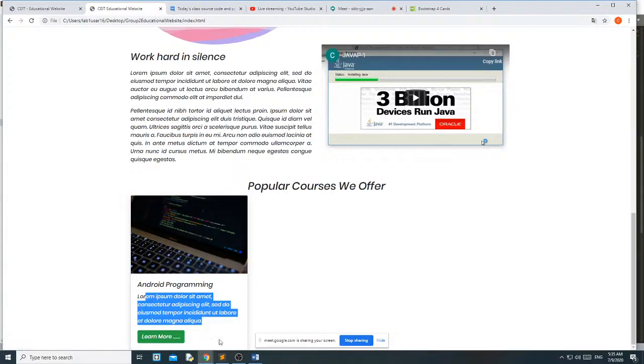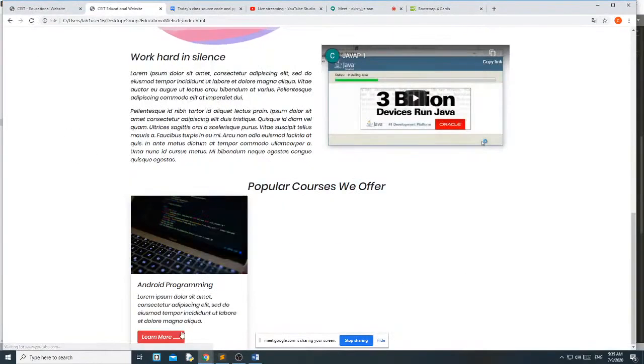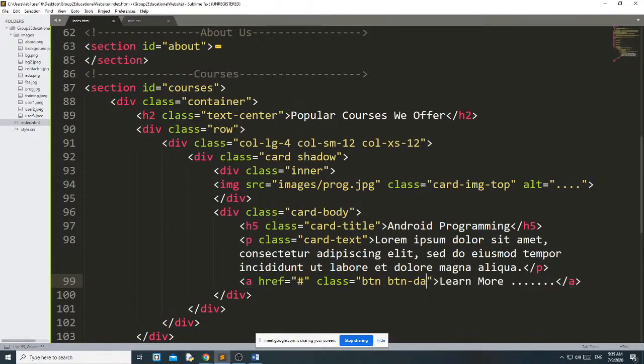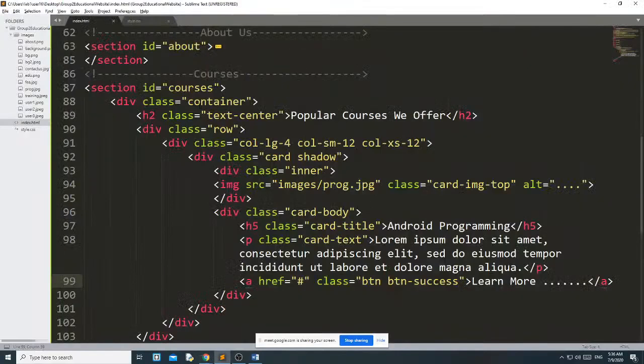This green color comes automatically if you write btn-success. If you want any other color, you can use that class. Suppose btn-danger, then the color will change to red. Okay, I want green color, that's why I gave this one. Now what I want, first, is all the content should be in the center. That's why in row here I can use justify-content-center.